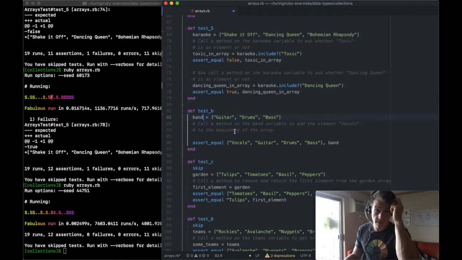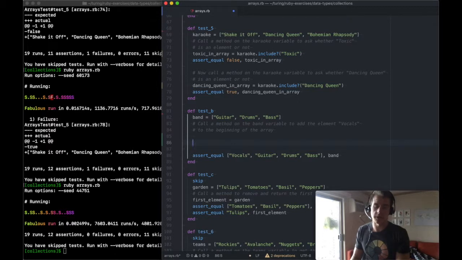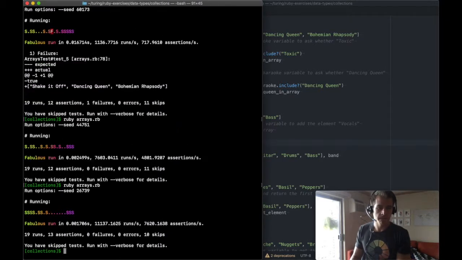Call a method on the band variable, add the element vocals to the beginning of the array. All right, we just did a bunch of stuff with arrays, so we already know that band.unshift vocals will do it. Cool.